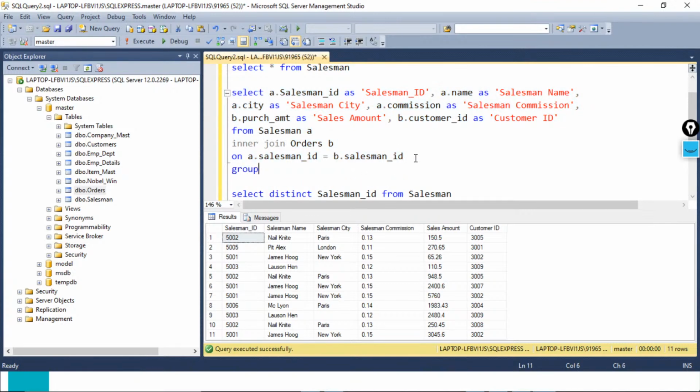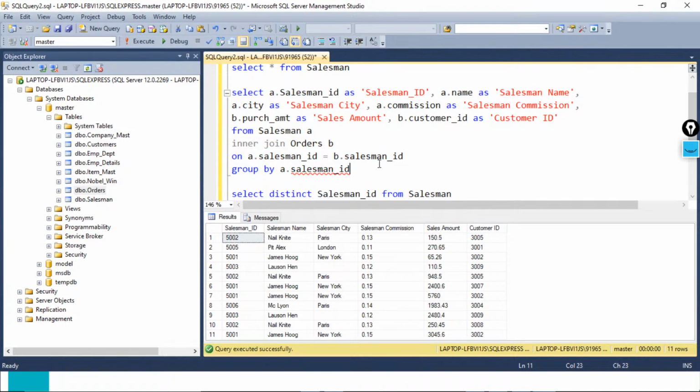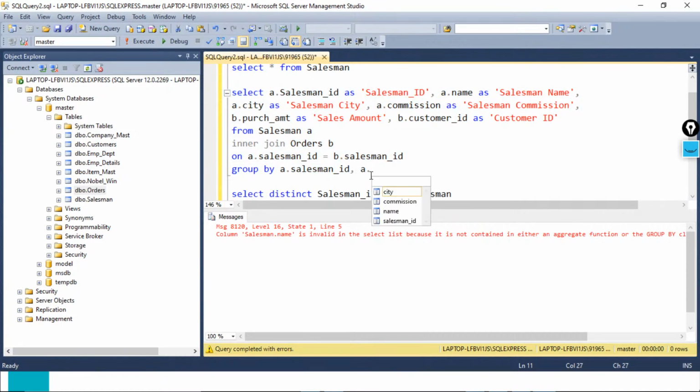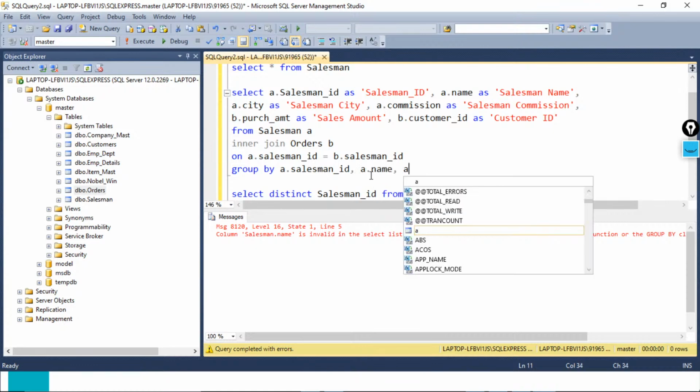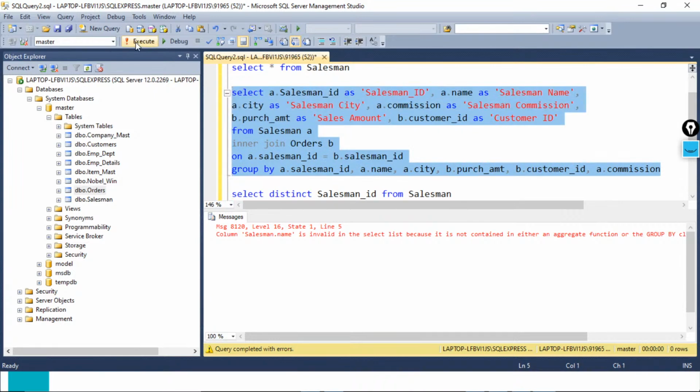We can also group the data. Yes, let's group the data by salesman ID. Since I'm not doing any aggregation, I hope it should work. I should say which salesman ID, so I'll say a.salesman_ID and execute this. We have all the other information also that has to be grouped. So I'll just add a.name, a.city, and b.purchase_amount, b.customer_ID, a.commission. Now it should work properly. Let me execute this and show you the output.